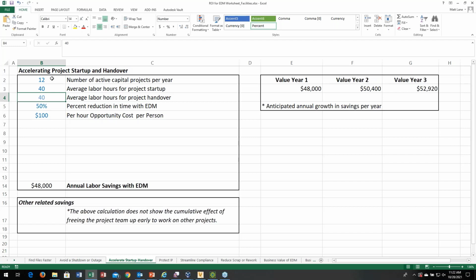It's ignoring all of the other efficiencies you can get from an engineering document management system throughout the rest of the course of the project. And then let's say having the features and capabilities you just saw there reduces that time by 50%, at $100 an hour per person. And, in this case, looking at about a $48,000 per year annual savings.